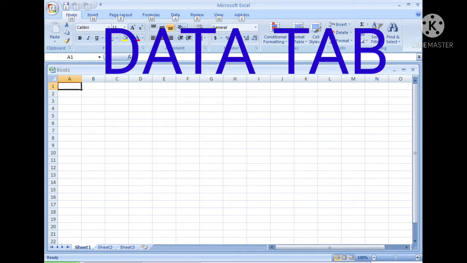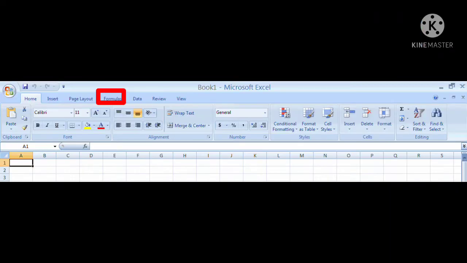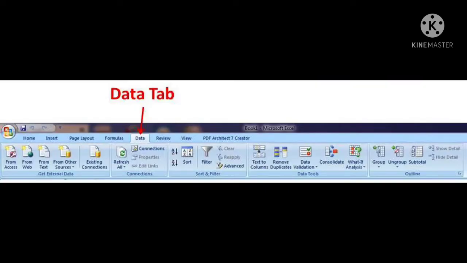Students, in the last video we learned about the formula tab of the Excel window. In the same way, in this video we are going to learn about the data tab of the Excel window and the different groups available under the data tab. So students, are you excited to learn about the data tab? Yes, so let us start.